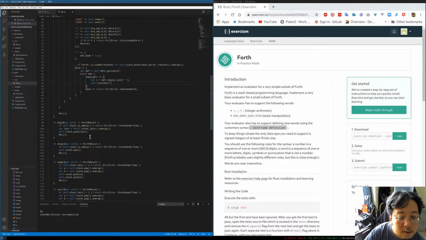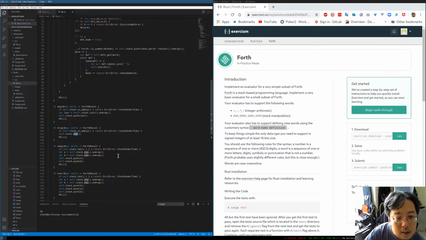Other than that, for the stack manipulations, we treat our vector as a stack, so we have to use the push and pop methods. And other than that, it's pretty simple. If the stack is empty, we cannot dup it. But otherwise, we take the last element and then we push it. Drop means we pop the last element if the stack is not empty. Swap would be swapping if we have at least 2 items.